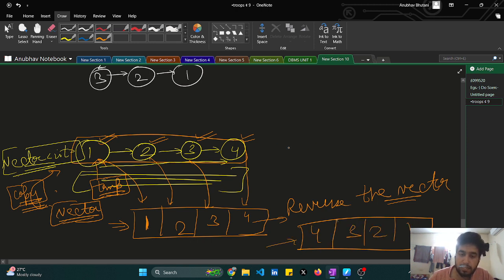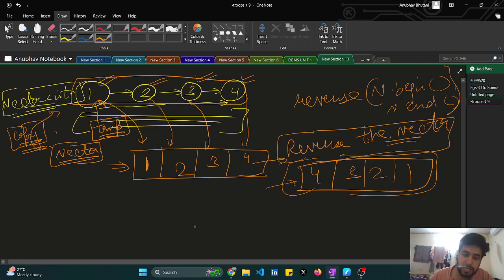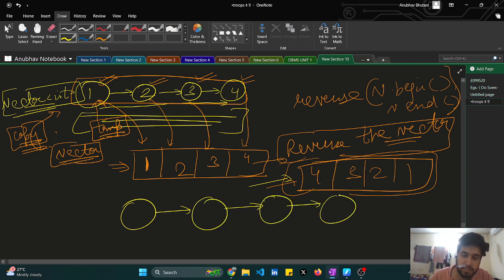As you can see, the vector has become reversed. I'll just use the built-in reverse function, v.begin() and v.end(), that reverses the vector. Then I'll again traverse the linked list along with this reversed vector. Suppose this linked list 1, 2, 3, 4 is stored in these positions. I'll simply traverse the vector, and as I traverse, I can override these values with the current value that I am on in the vector.